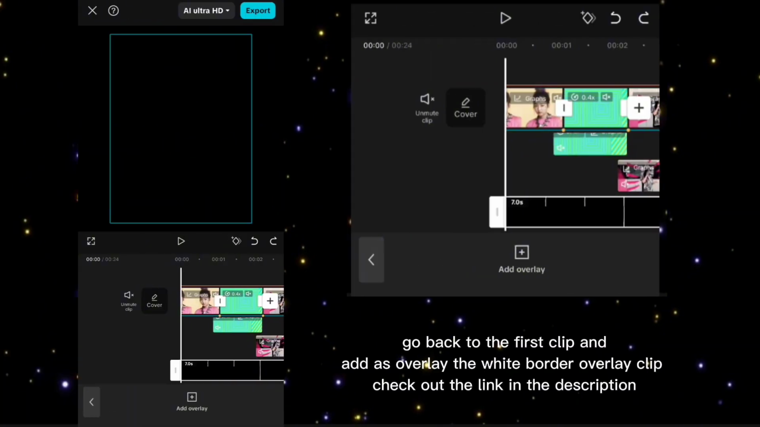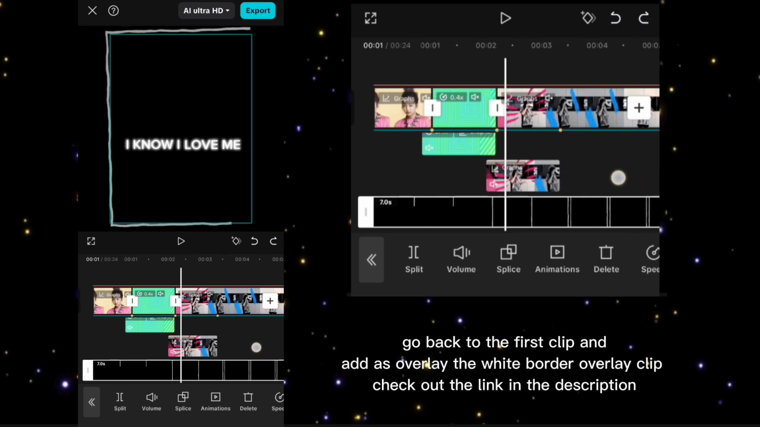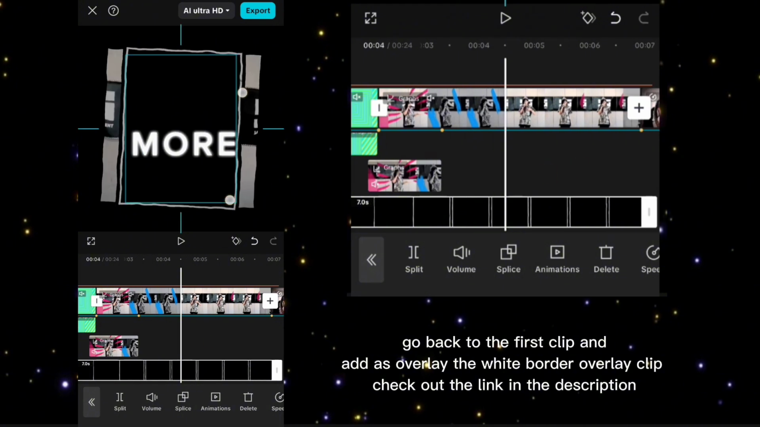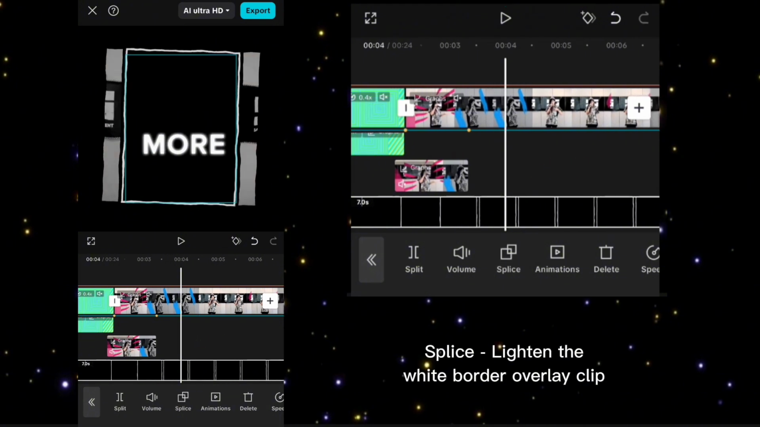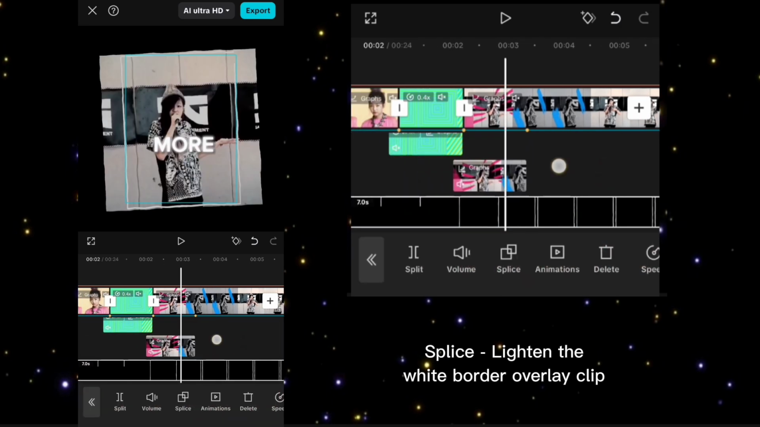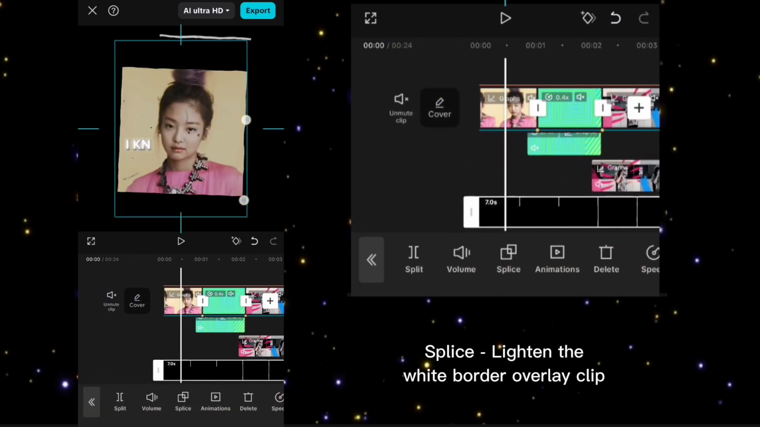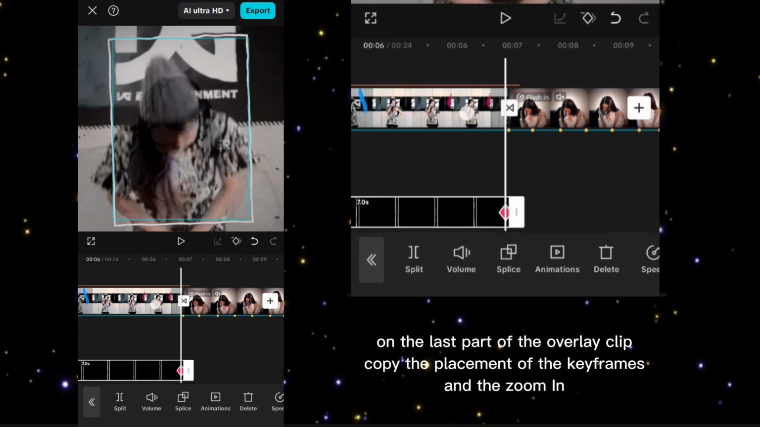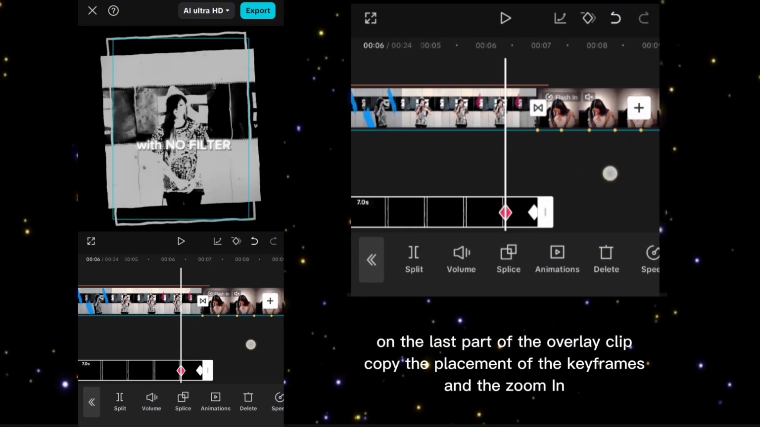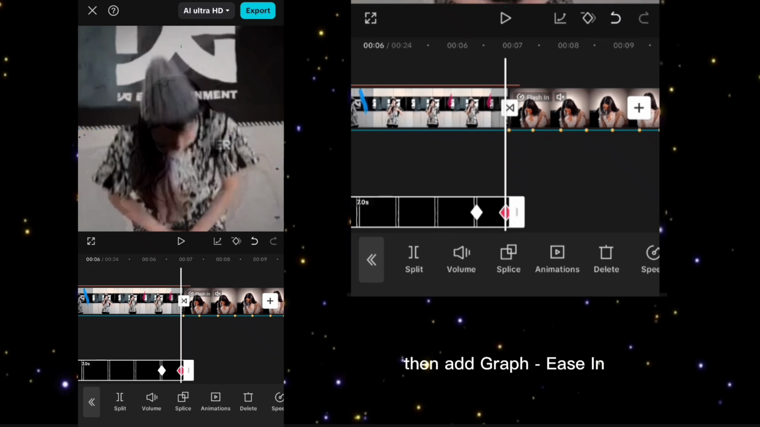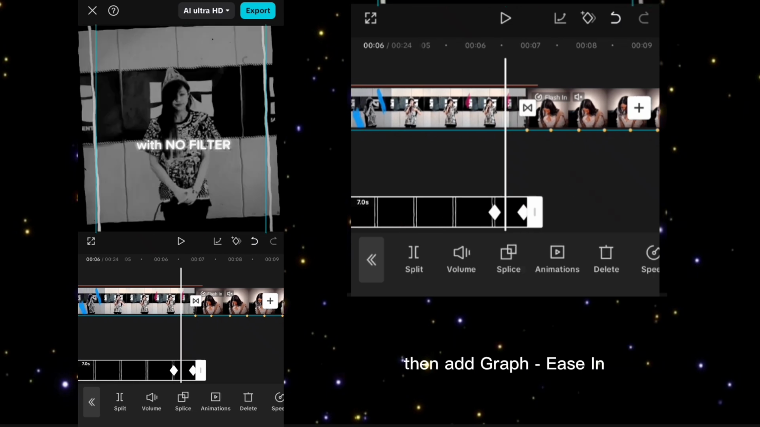Go back to the first clip and add as overlay the white border overlay clip. Check out the link in the description. Splice lighten the white border overlay clip. On the last part of the overlay clip, copy the placement of the keyframes and the zoom in. Then add graph ease in.